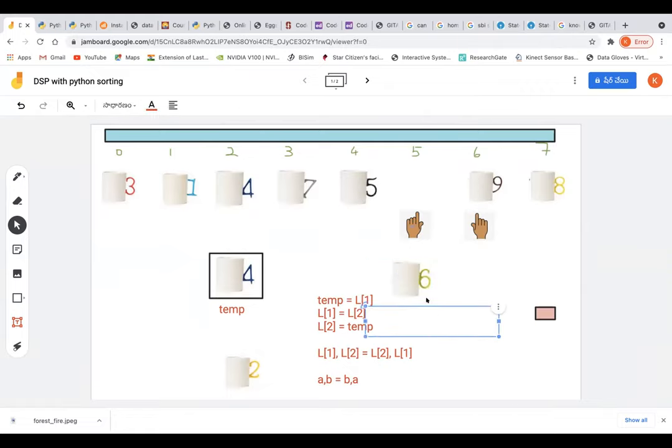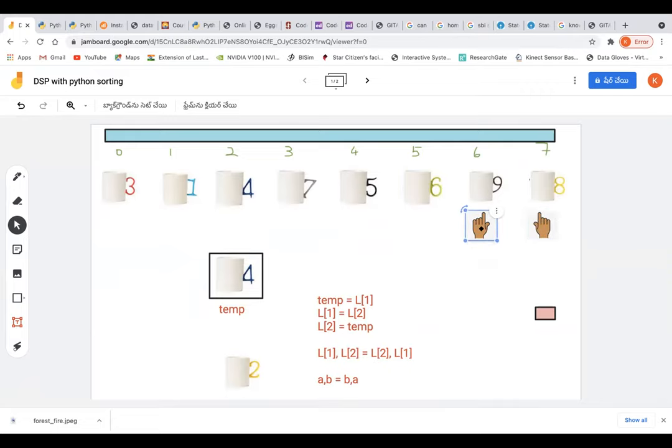Here it is coming. Okay. So I'm swapping it. Next thing, again, you can go this one. So again, you need to swap because it is not there. See, finally, the bubble 9, which is the highest bubble, is coming out. So for this 9, it is the correct position that we can decide.